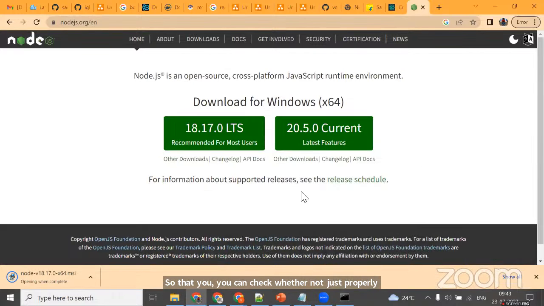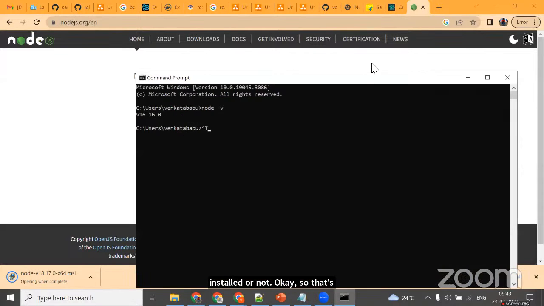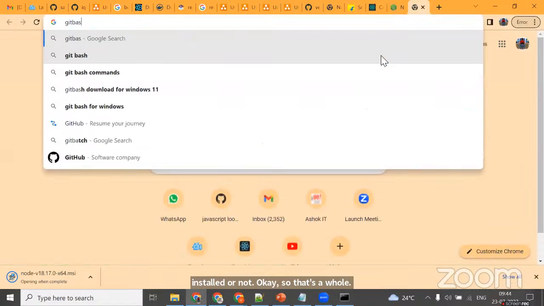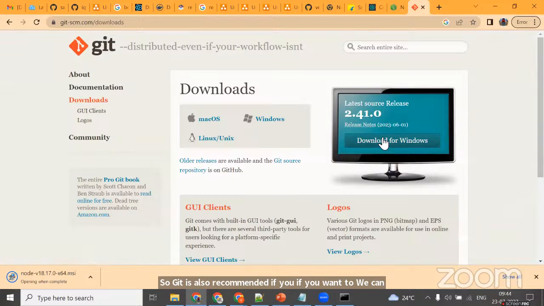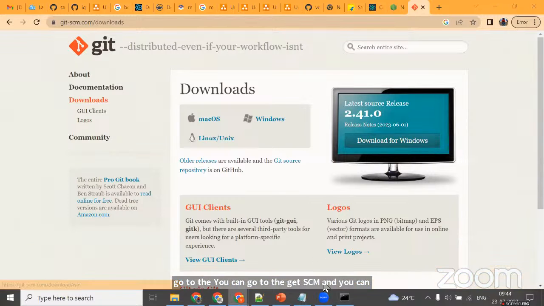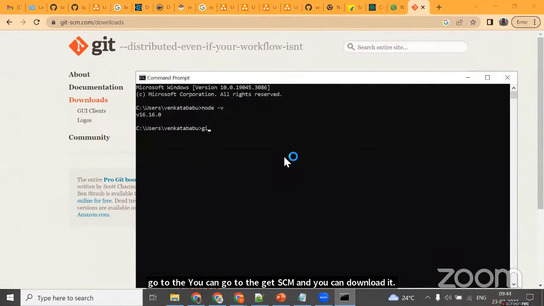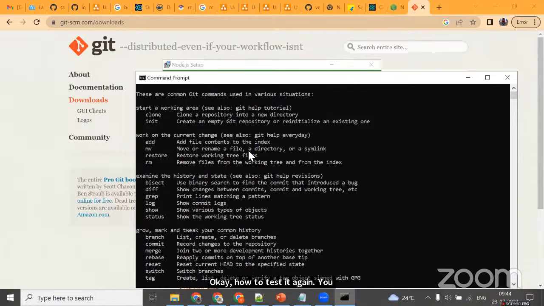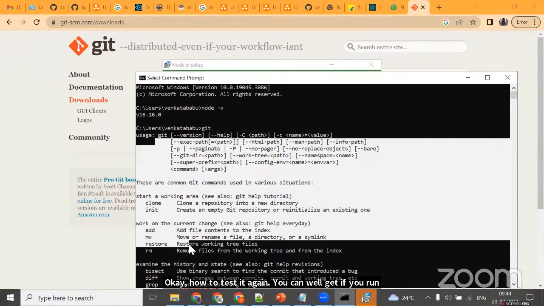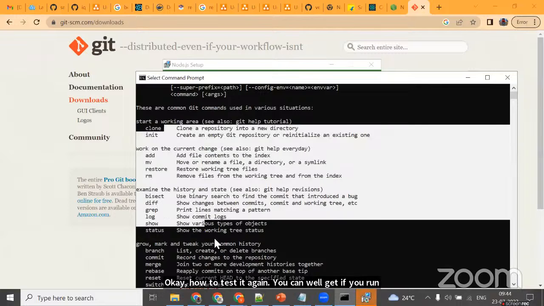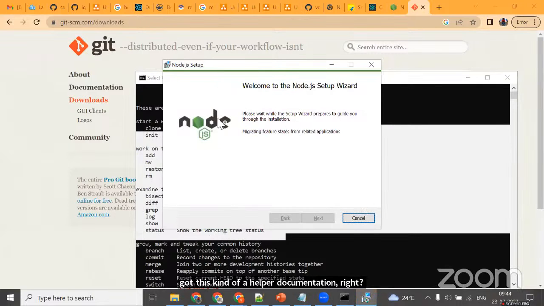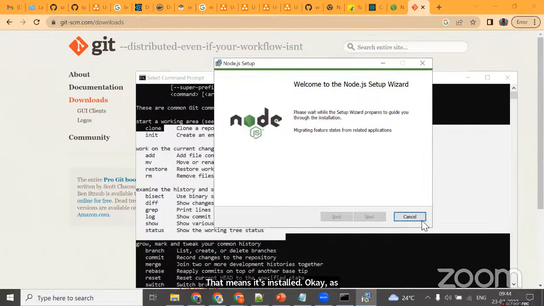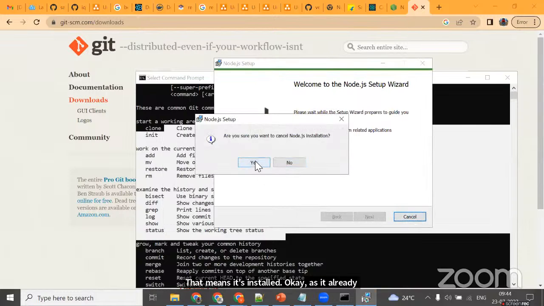Git is also recommended. If you want to use Git, you can go to Git Bash. You can go to git-scm and download it. How to test it? Again, you can run git. If you get this kind of command help documentation, that means it's installed. As I already installed Node.js, I'm not installing now, and am just clicking cancel.